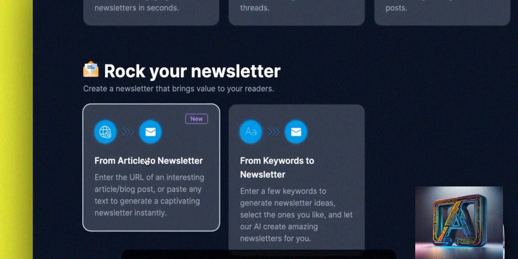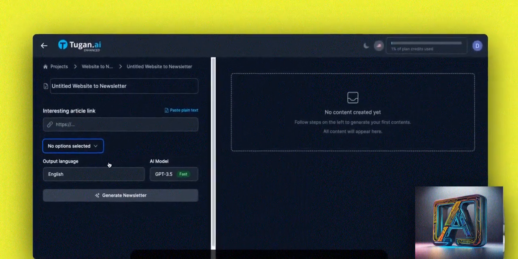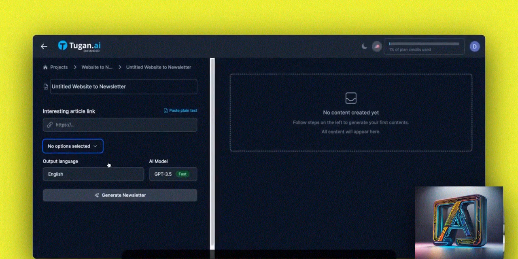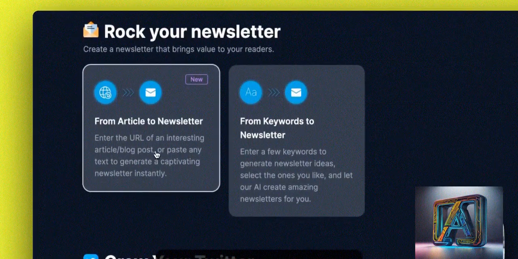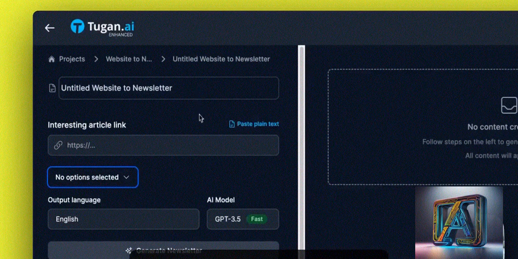Everyone knows that if you're building an online business, the value is in your newsletter or your email list. So how quickly can you churn out emails to your list that give them value, right? The use case I'll walk you through now shows how simple it is to turn an article you may see online into a newsletter that you send out. I'll just quickly go back and show you. I've clicked on from article to newsletter, which is one of their new capabilities.